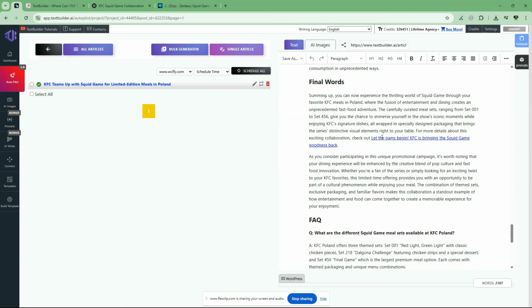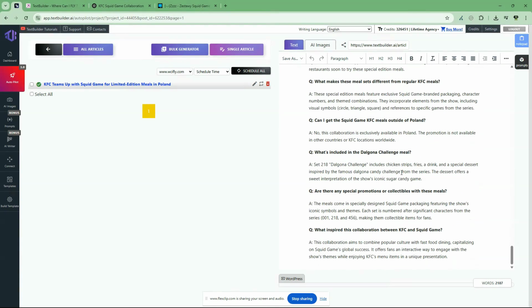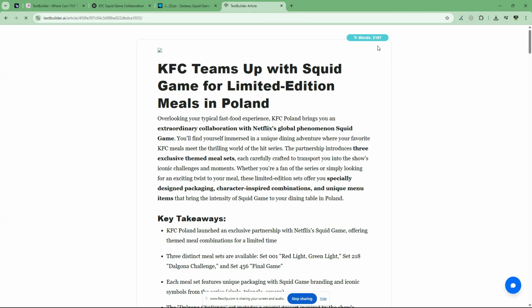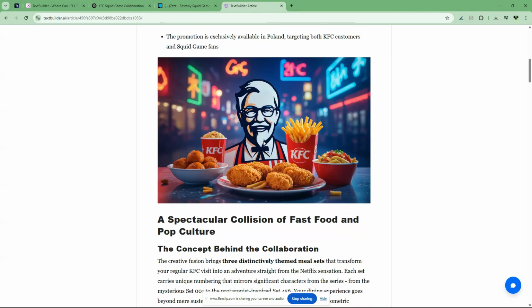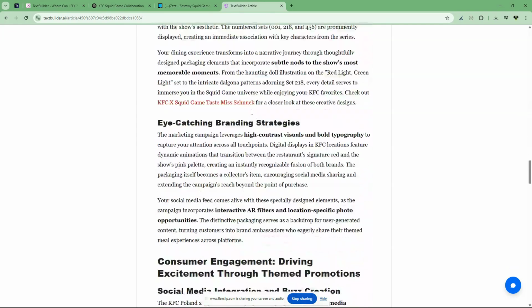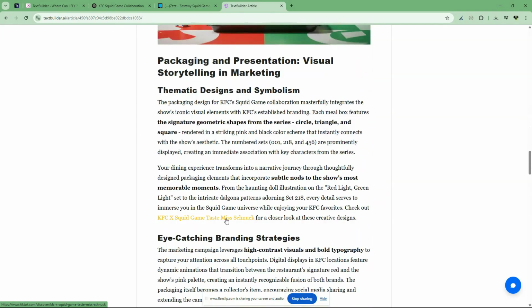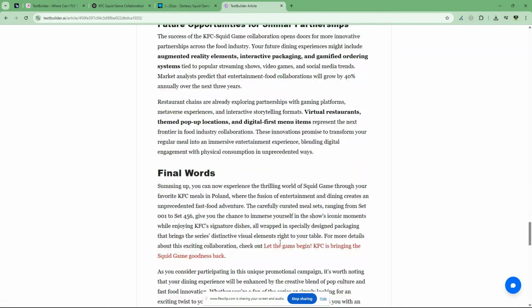Here's the first one, then a second image, and a third one. And honestly, they look pretty good. These visuals help enhance the article and make it more engaging for readers right from the start. We also have some external links included, just as we asked for earlier. That's very convenient because it saves us from having to manually insert relevant references.